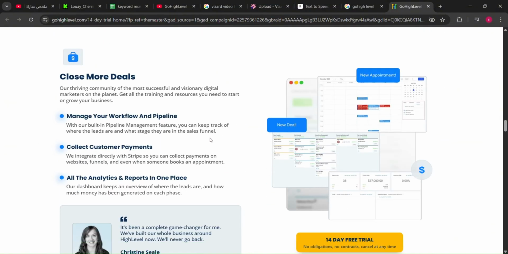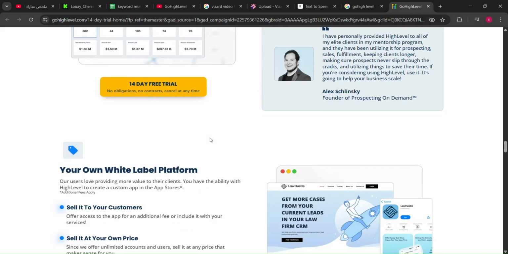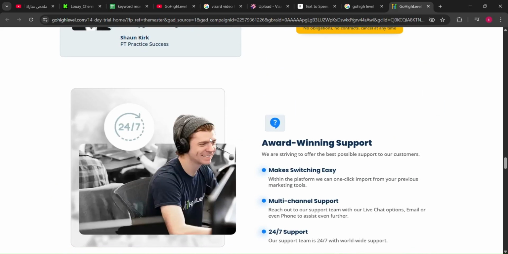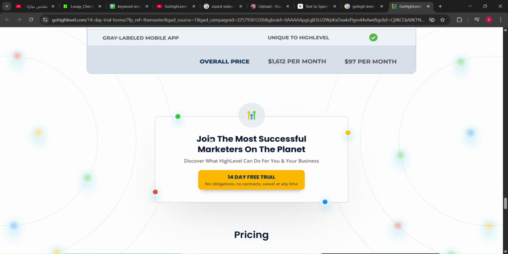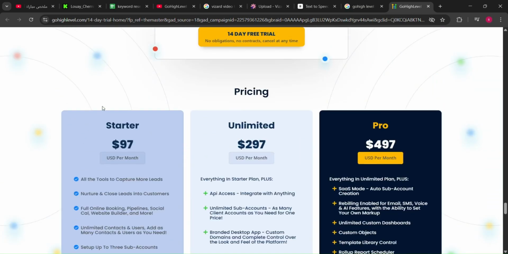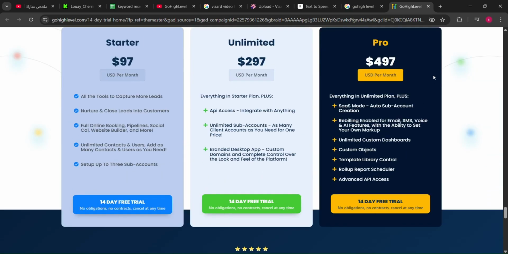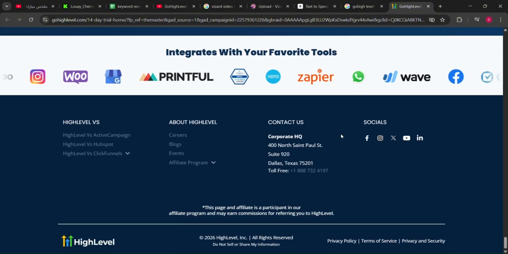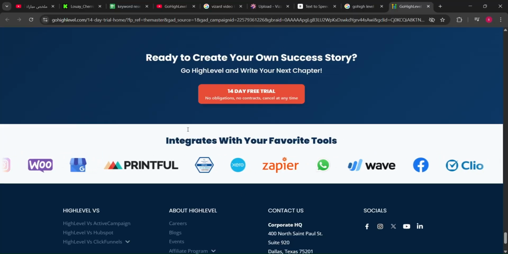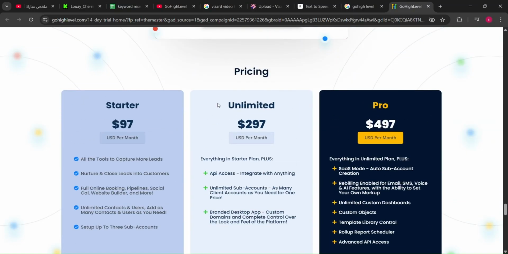First, there is the Agency Starter Plan, which costs $97 per month. This plan gives you access to one account, meaning it's mainly designed for managing a single business setup. With this plan, you still get several useful tools like the CRM system, funnel builder, email marketing, SMS campaigns, appointment booking, and the automation builder. It works well if you're using GoHighLevel strictly for your own business operations. However, it becomes limiting if you plan to manage multiple clients.